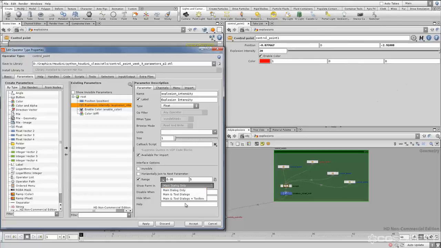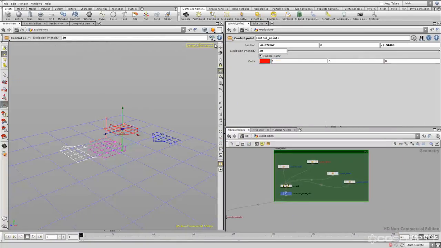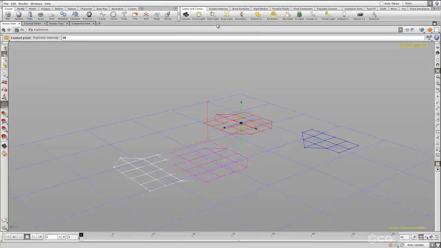So if we pull that down and say main and tool dialogs plus toolbox, what it's talking about is actually up here. So if we hit accept, now explosion intensity is up here. And the cool thing about this is that if I maximize the viewport again, it's still there. As long as I'm in selection mode for that OTL, it'll actually put this parameter up here.